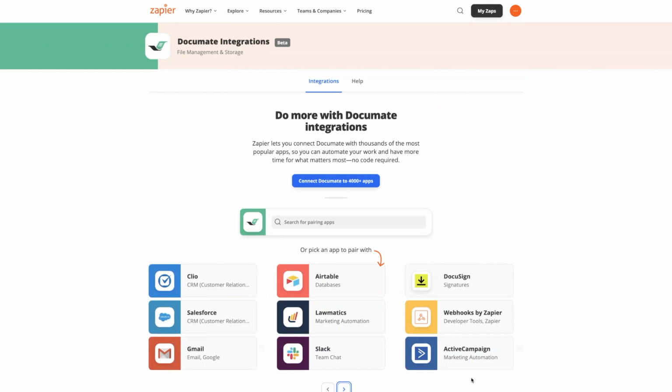On this page, we could select any other software that has a Zapier integration as well. So we could also do this with Salesforce, Lawmatics, Laws, any other software that we want to push data into using Darumate. For this example, we'll use Clio.